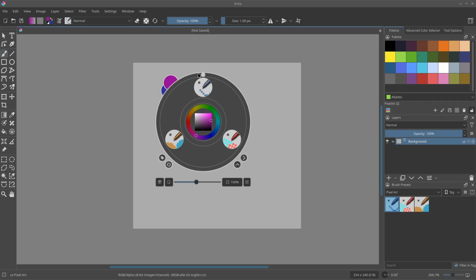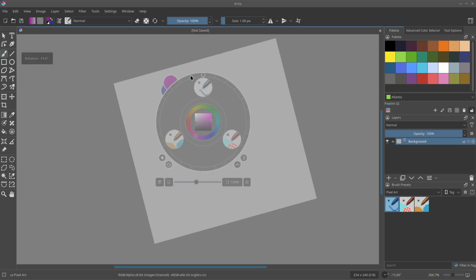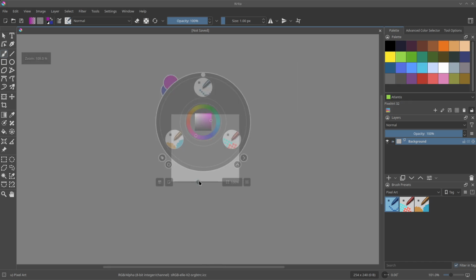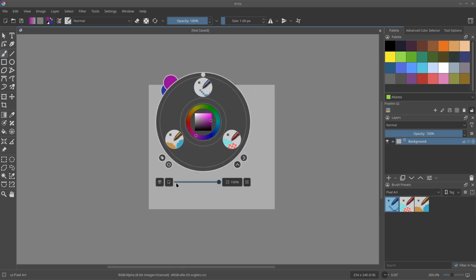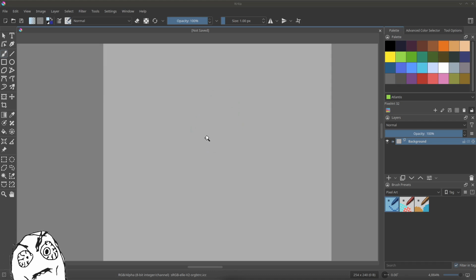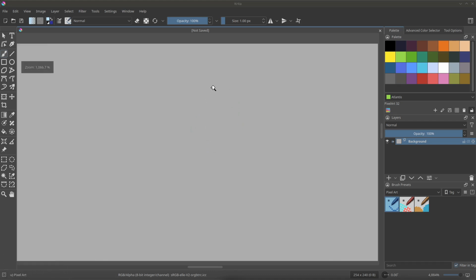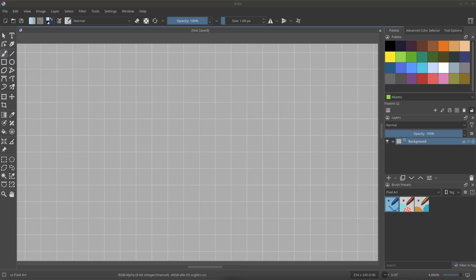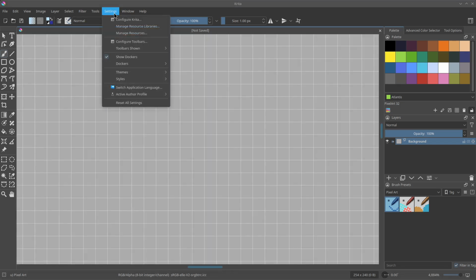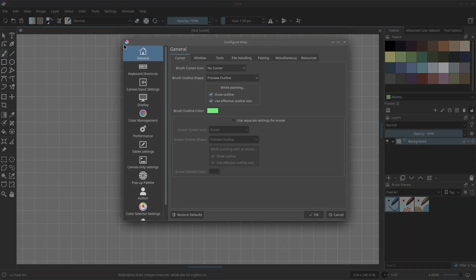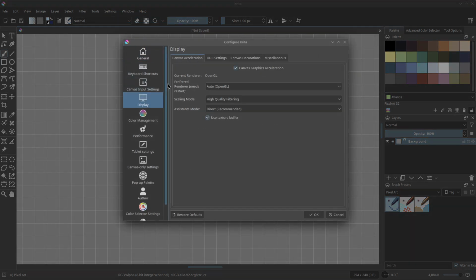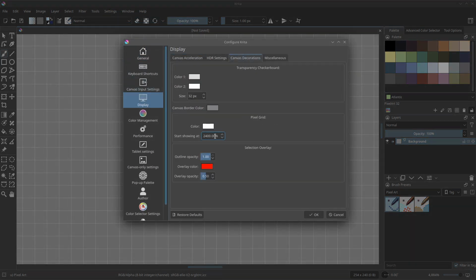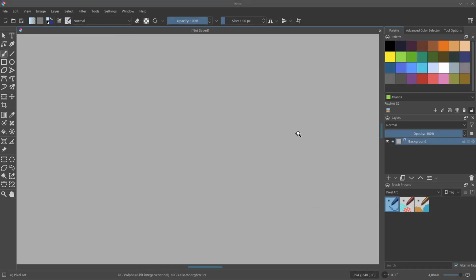The pop-up palette is quite handy tool. You have all those rotation, zoom, and the brush and the color settings here, so I use it quite often. One thing that annoys me in Krita is the pixel art grid. If you zoom in, it will display this white grid over your canvas. I always turn it off. You can turn it off by going settings, configure Krita, display, canvas decorations, and set the start showing at into 9999 and hit OK.